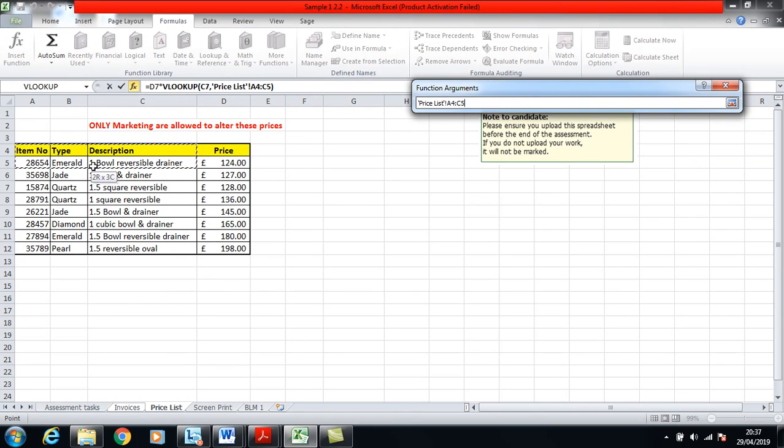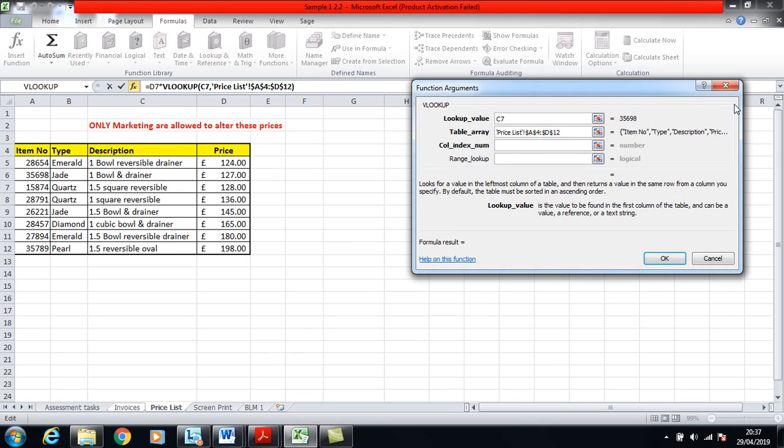So I'm going to highlight all of the table, and then I'm going to go F4, which is at the top of the keyboard, and you'll see it puts the dollar signs either side of the A and the D, so it fixes those cells when we come to drag it down later. So looking for C7 in the price list A4 to D12.